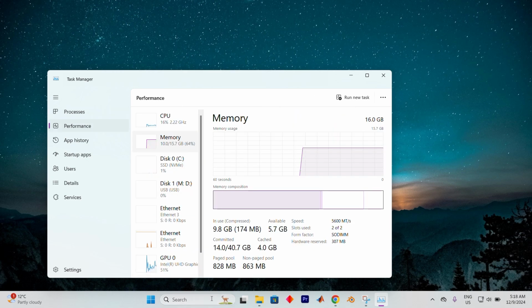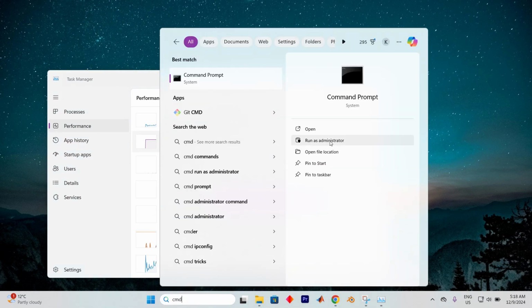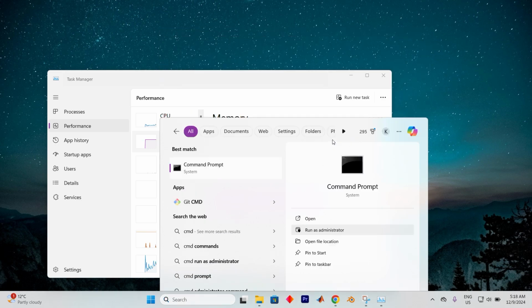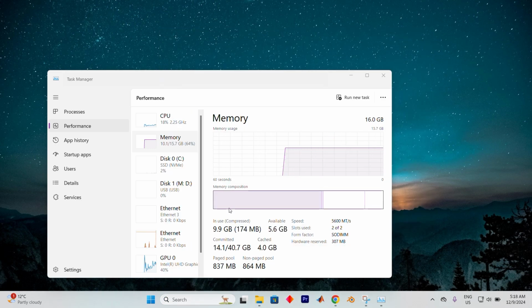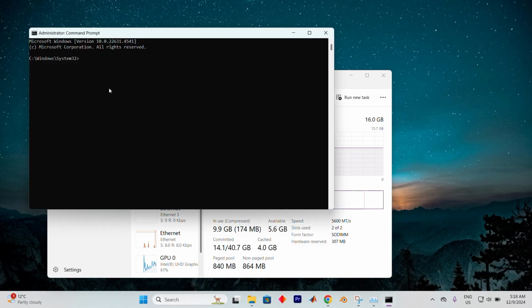If the problem persists, open the search menu. Type in CMD, now select Run as Administrator. If a prompt appears asking for confirmation, tap Yes to proceed. Now enter the following command exactly as shown: rundll32.exe shell32.dll,Control_RunDLL hotplug.dll. Make sure to type it correctly. Once you've entered it, press Enter.